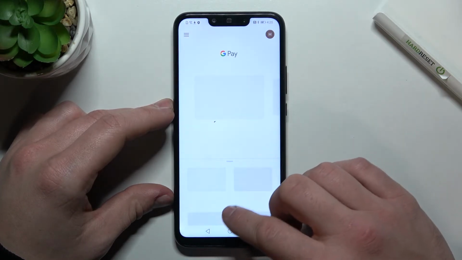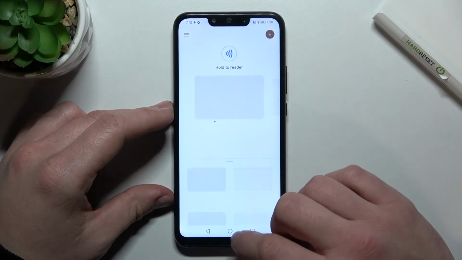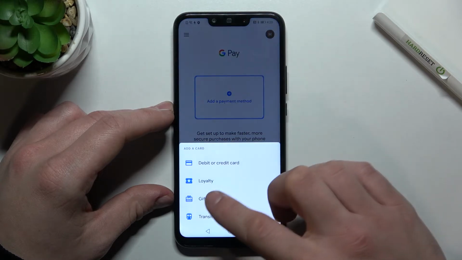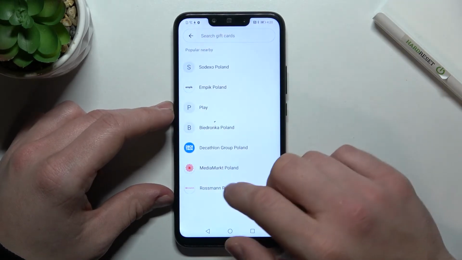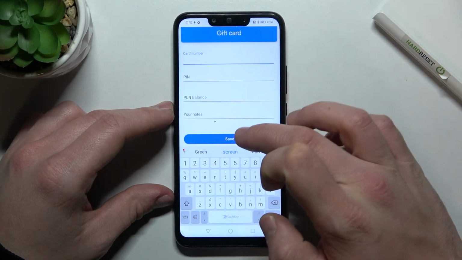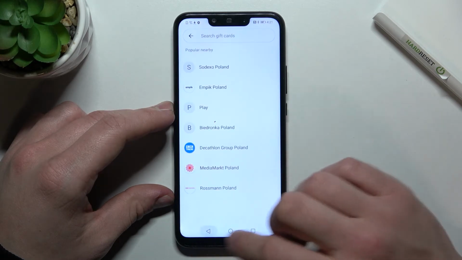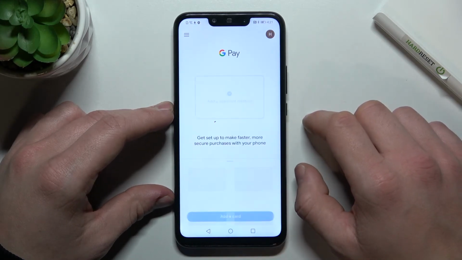And last card you can add is gift card. So let's enter it, select card you want to add, enter card number, PIN, balance, your notes and tap save. All of your cards will be available right here.